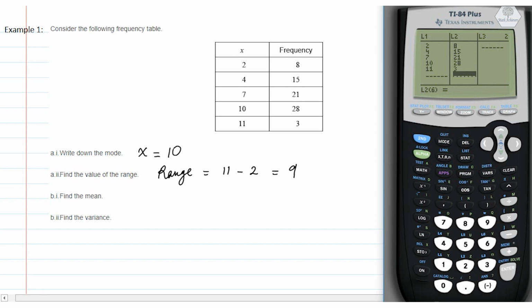Now I have to go to stat. I go to calc, and it's a one variable stats because I only have an X. Even though I'm having a frequency, I'm having the X and the frequency. But I have to tell my GDC that I'm having another list mapping to the frequency. Let's see how we can do it.